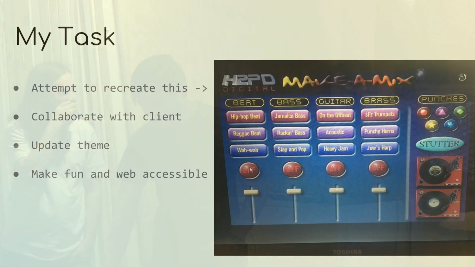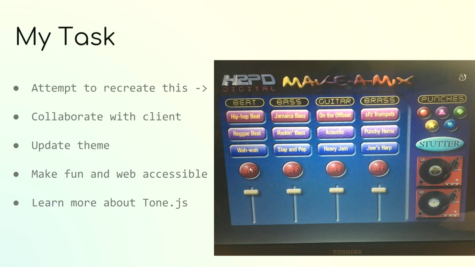Can we put this online? And I was like, okay, I'll try to recreate the functionality. So they sent me some screenshots and some videos of a guy taking a camera to the computer and recording it. And I had to basically try to recreate this, and put my own spin on it, make it updated somewhat, make it available online, try to make it speed up, and, my own selfish goal, learn more about this library that I like a lot, that I've kind of messed with, Tone.js.